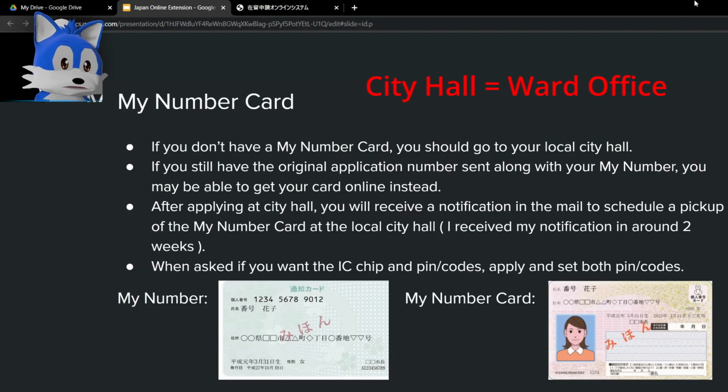All right, so the My Number card. This isn't specifically a guide on how to get a My Number card and what it does and all that stuff, but you will need one to access this online system. It's pretty easy to get one. If you don't have a My Number card currently, you should go to your local city hall and basically just tell them you want one, and they'll tell you what to do.